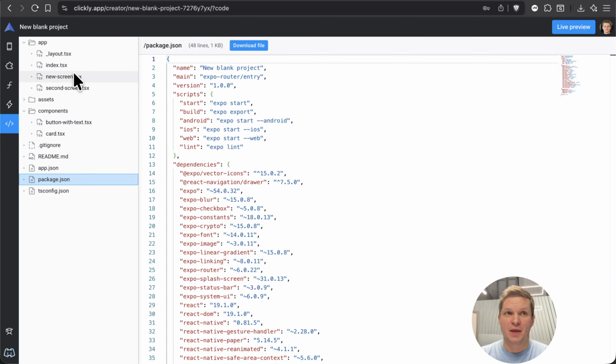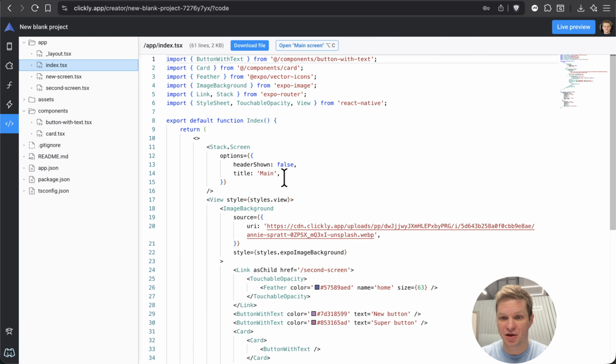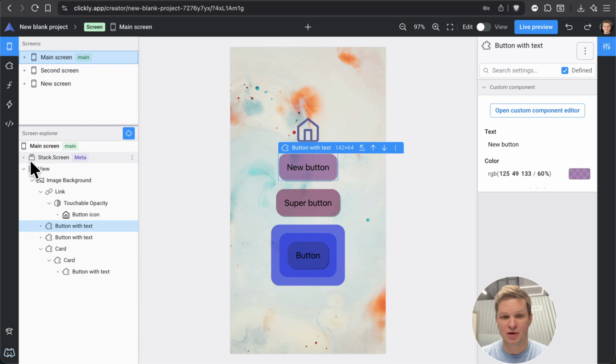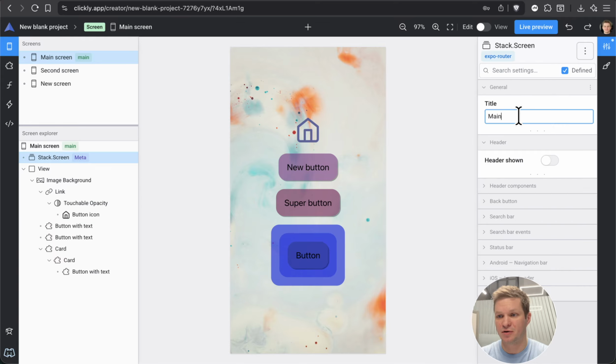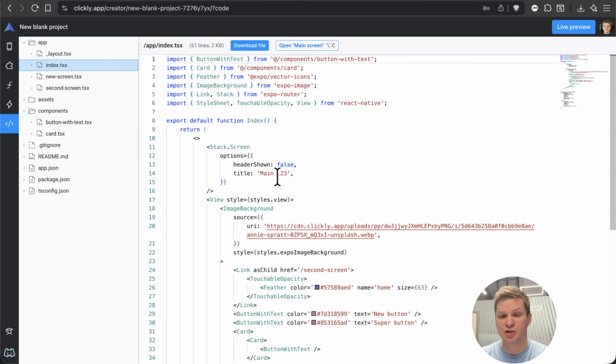Another thing is that this code is not generated by AI. There is a compiler that compiles whatever you build in a visual way, immediately to source code. I can even demonstrate it here. For instance, we have this title, main, and if we go to our main screen and open it here, and type main 123, we go here and we see main 123.